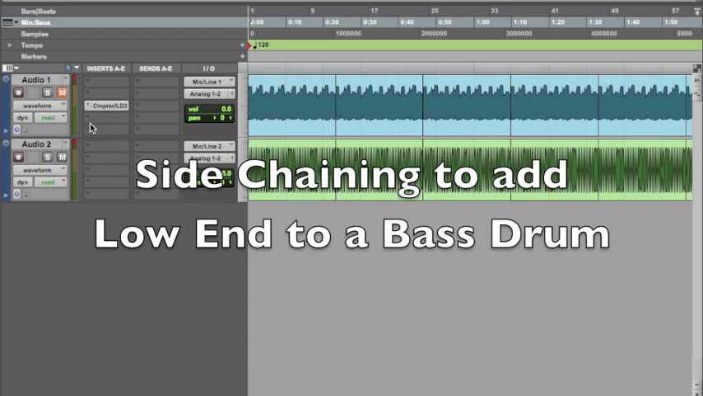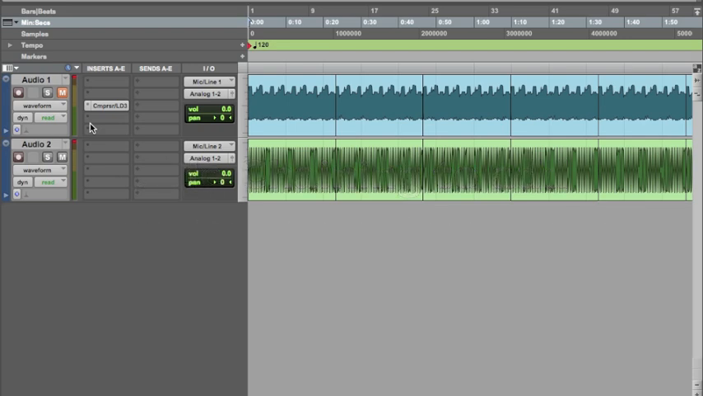Alright, this time we're going to use a sidechain so that every time we have a bass drum happen, it's going to open up a gate on a different track that has a constant low frequency sine wave playing, thereby giving each bass drum hit a little bit more bottom end. This is also commonly done so that every time a snare drum or a clap happens, it can open up a gate where there's some white noise to give a little bit more sound to a snare drum.